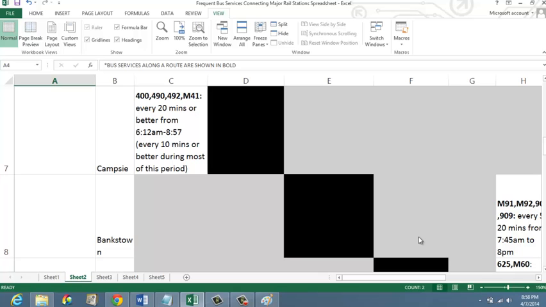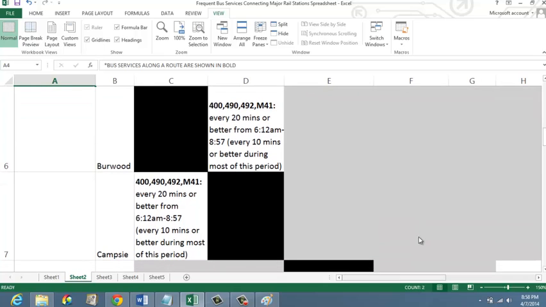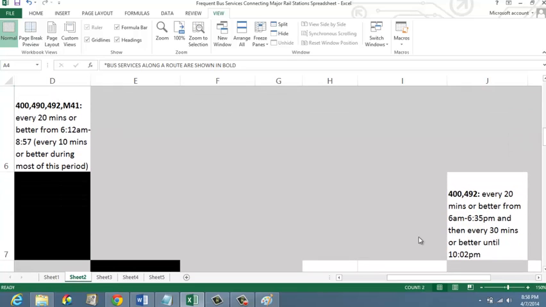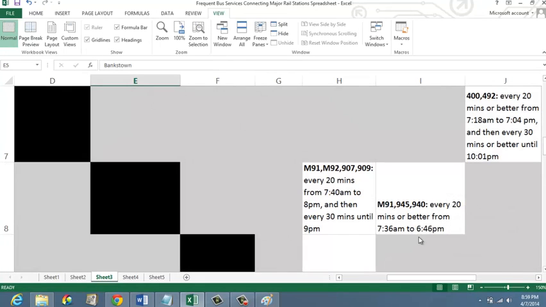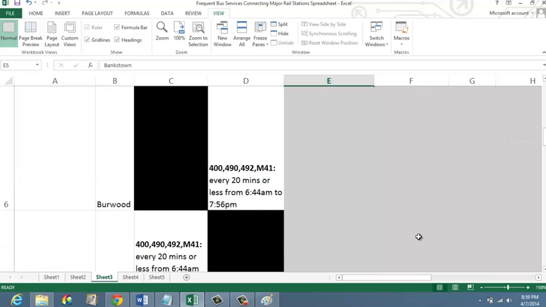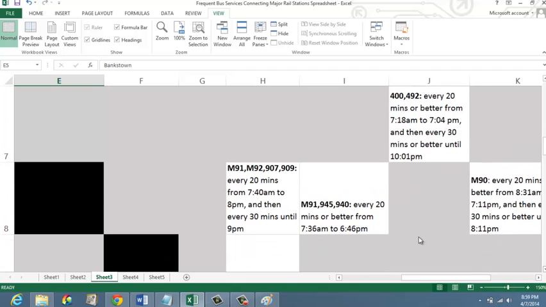Again, let's look at Saturday. Row 7, column J. So every 20 minutes or better from 6 a.m. to 6:35 p.m. and then every 30 minutes or better until 10:02 p.m. And on Sunday, we have every 20 minutes or better from 7:18 a.m. to 7:04 p.m. and then every 30 minutes or better until 10:01 p.m.